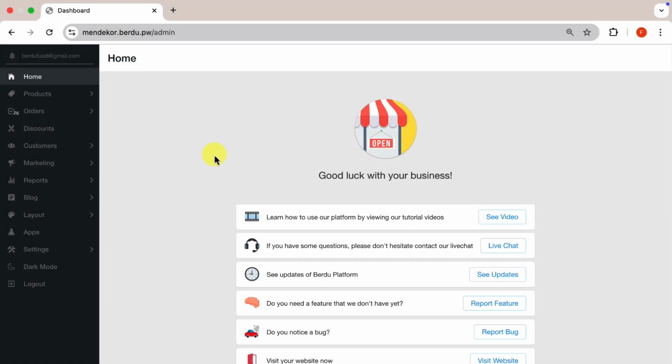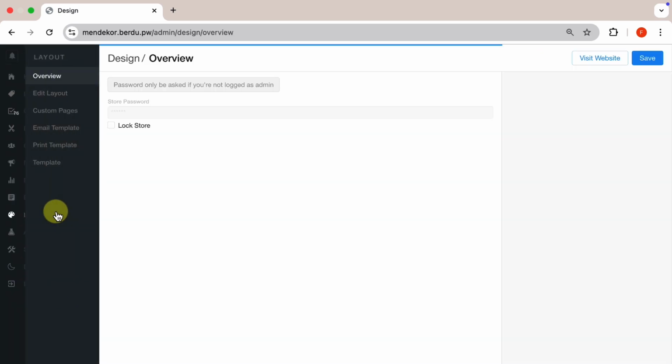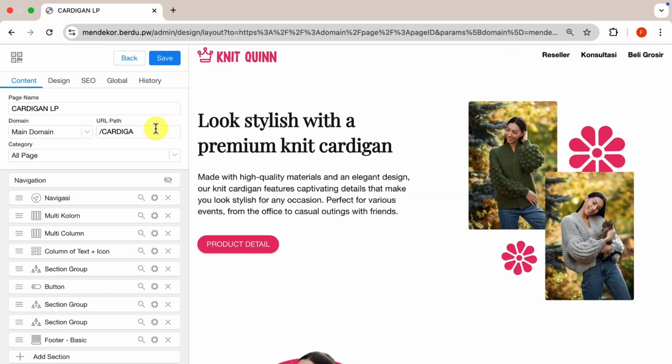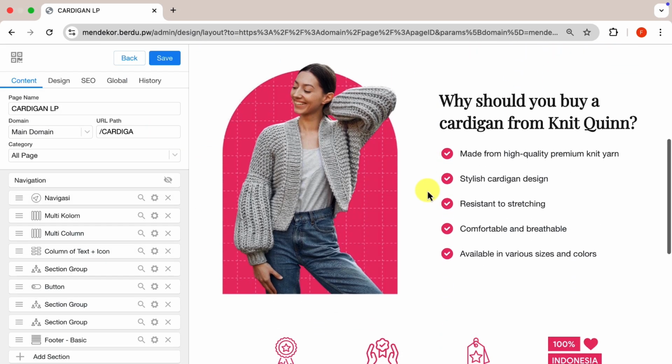Now let's move on to setting up the product bump system. First, head over to your Berdu website's dashboard. Click on Layout, then select Custom Pages. You can either edit an existing page or create a new one. I will give an example by editing this custom page. This is a landing page I previously created.